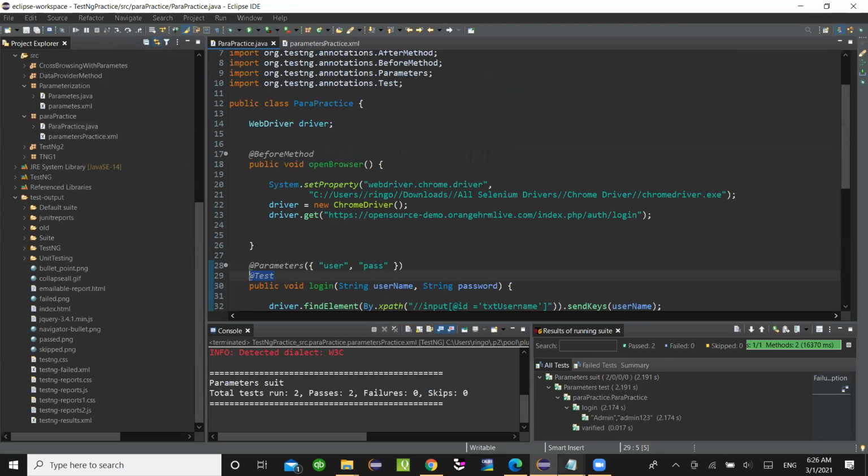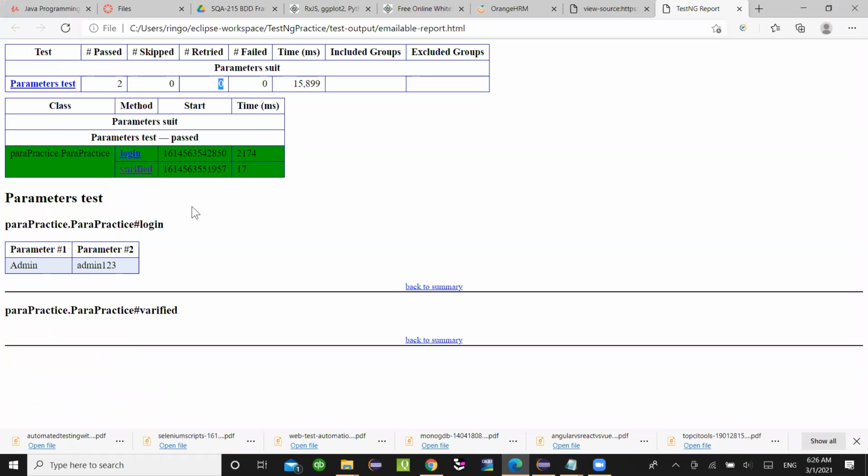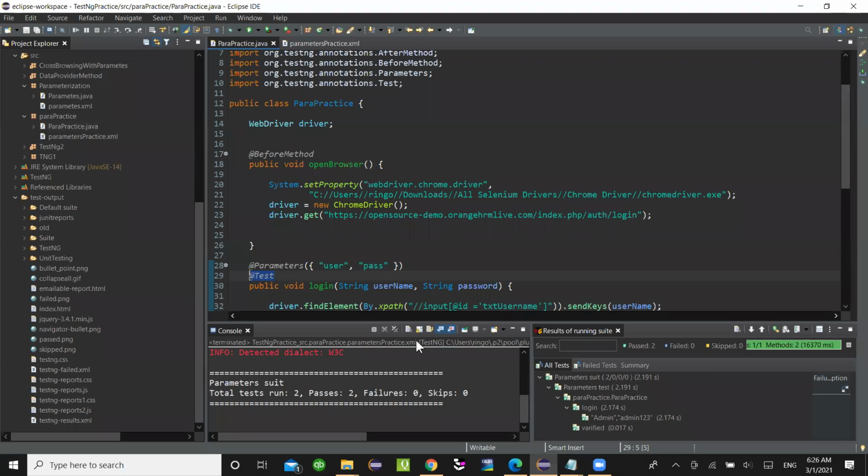Remember, before, let's go here. Remember, if you use any of these annotations, before method, after method, before class, after class, before test, after test, these are not methods, these are supportive methods, guys. Remember, they are not actual methods. This is actual. So this is an actual method, and these are supportive methods. That's why whenever you have a report, it only gives you any method that has a test annotation.